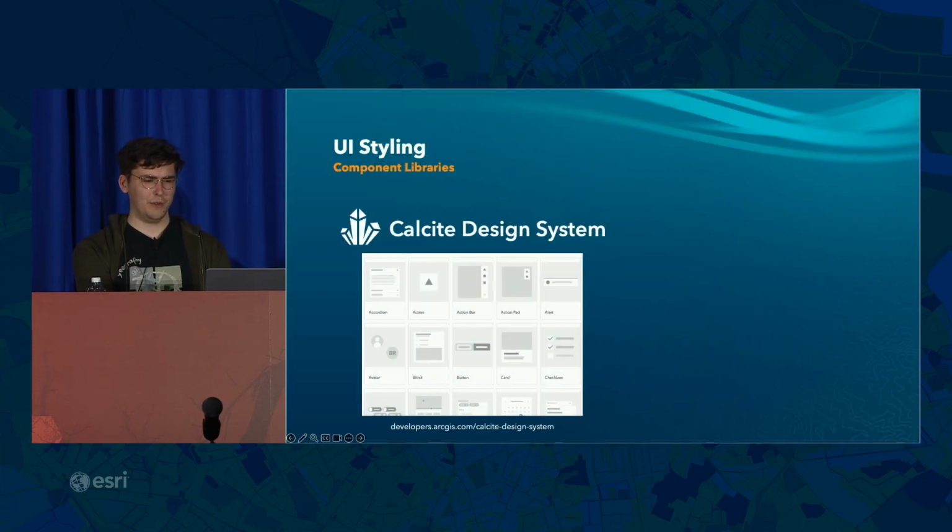So moving on, for things like UI styling, we have some component libraries. You've probably heard of Calcite. That's actually Esri's design system, and all this is providing is things like buttons, avatars, or checkboxes. It's providing a way for you to build UI without having to go into the fine-grained implementation of building a UI.